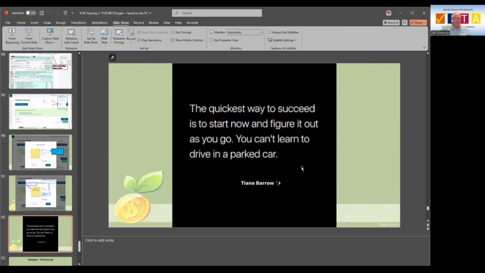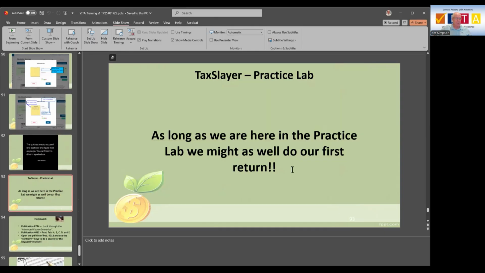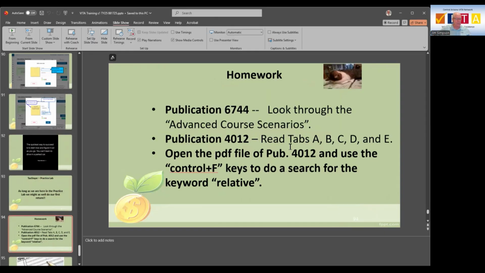This little saying by Tiana Barrow says the quickest way to succeed is to start now and figure it out as you go. You can't learn to drive in a parked car. I guess what this is saying is, as I'm encouraging you, we should start doing tax returns as we go through this, right? So let's go back into practice lab and start putting in some information too.